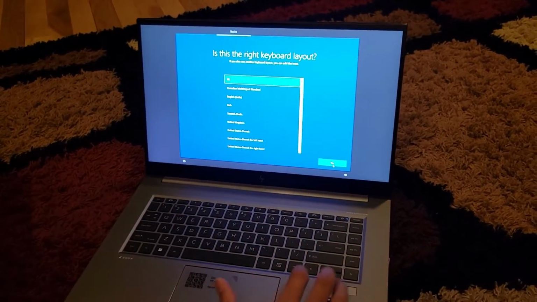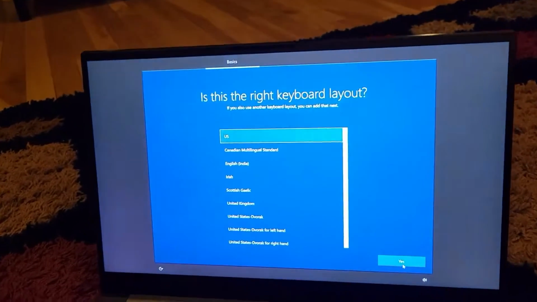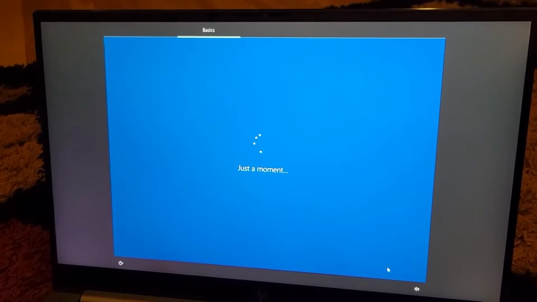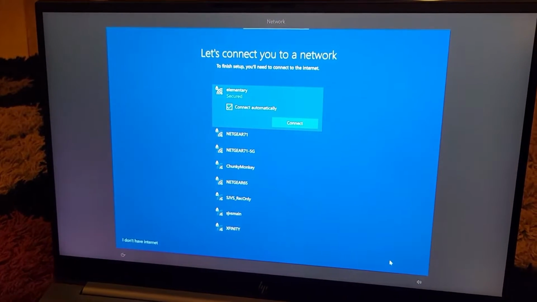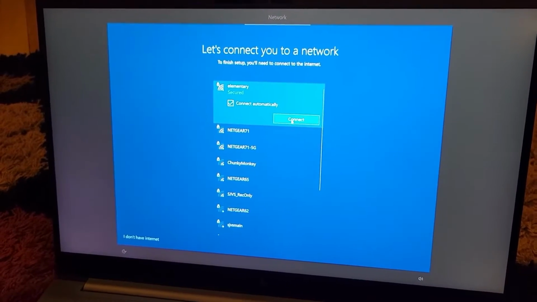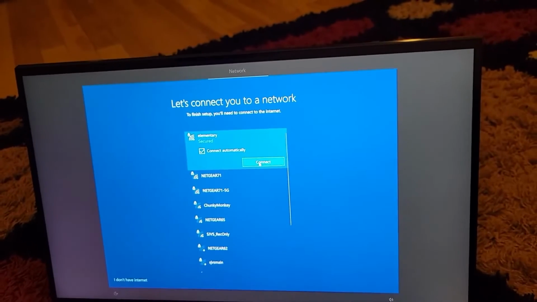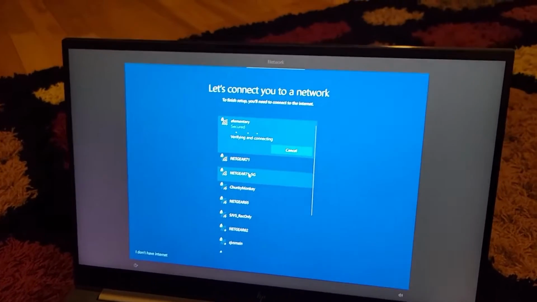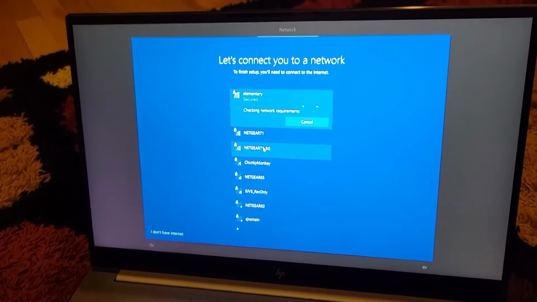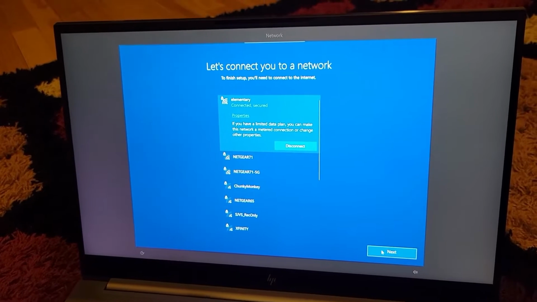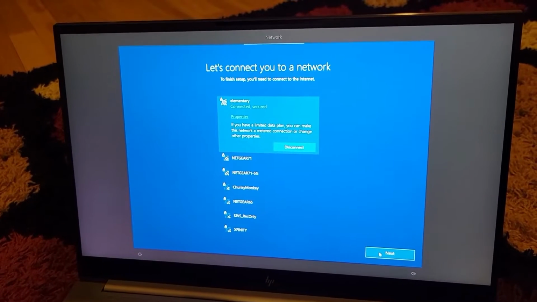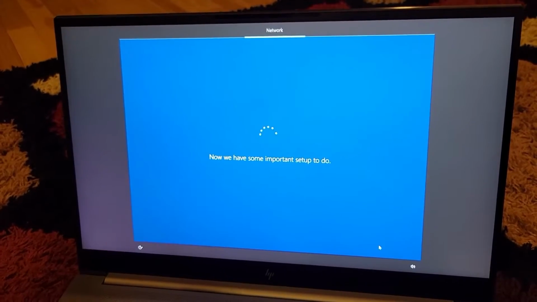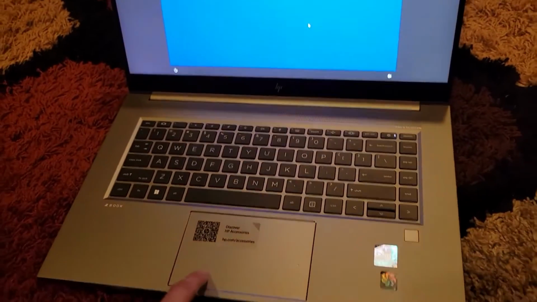I'm going to show you the complete process so that you know. You can skip. I don't want to add a secondary layout. Okay, I'm going to connect to my Wi-Fi. Okay, I'm connecting to my home Wi-Fi. Next. So you need to follow the same steps as me.